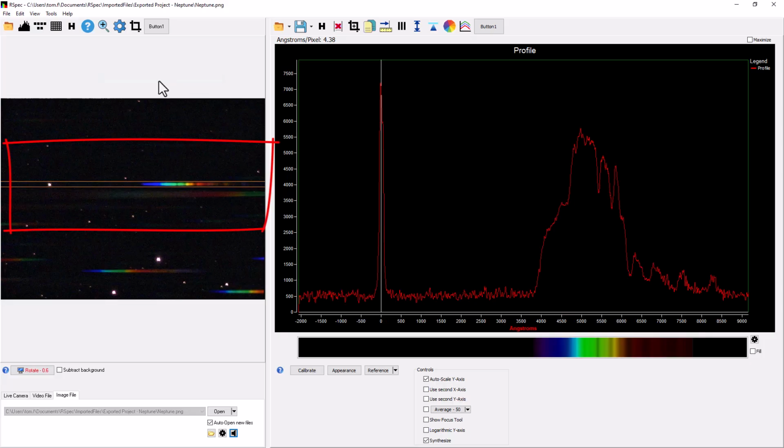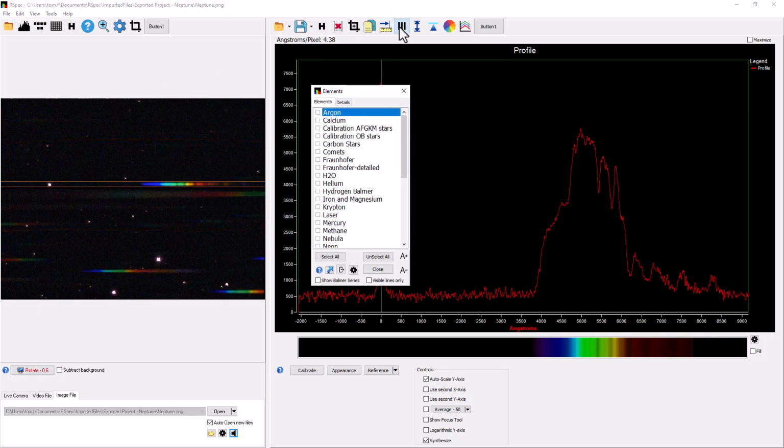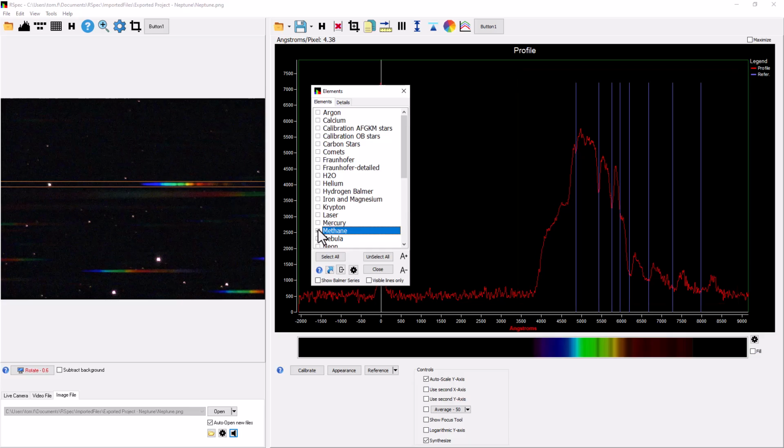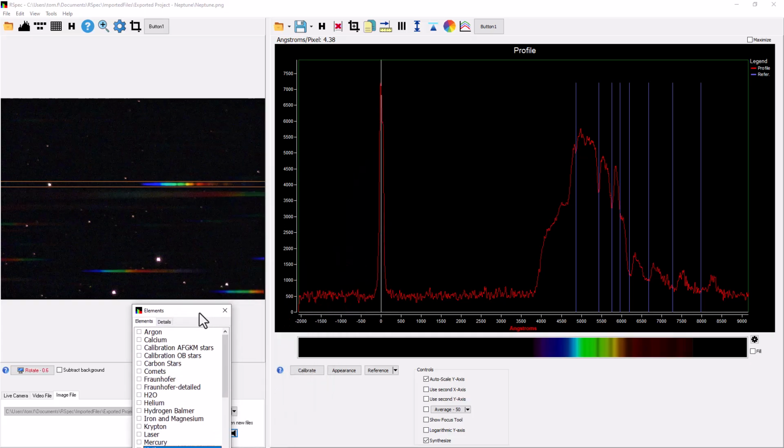We can see the methane bands in the original image, and if I open the element screen, you can see the methane lines overlap the features in the profile graph. This is a pretty nice spectrum, and you could capture something like this yourself. Now, this new feature I'm going to show you is a little subtle. Let's take a look. First, I'll show you the feature, and then I'll show you why it's helpful.